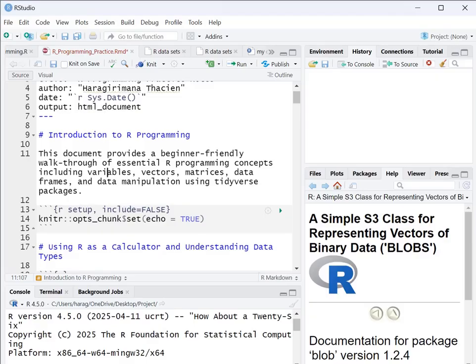Today we are going to focus on an introduction to R programming and exploratory data analysis, or EDA. So whether you are a student, data enthusiast, or professional, this video will guide you through simple and practical steps to start with R and show you how to explore data effectively.